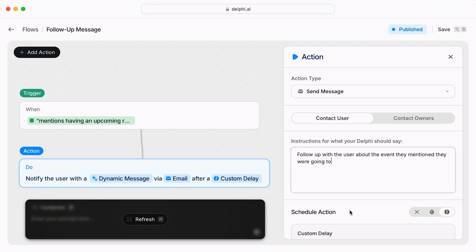The true power of Delphi Actions lies in the instructions box. Rather than writing rigid, pre-written scripts, you simply provide your Delphi with instructions for the message you want to send. For example, a straightforward instruction like follow up with the user about the date they mentioned they were going on, asking them how it went, gives your Delphi both context and purpose. Your Delphi will then follow these instructions to write a different message to each individual user, one that feels authentic and personal, referencing past discussion and maintaining continuity.